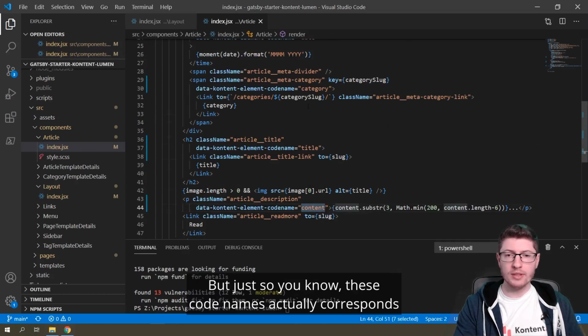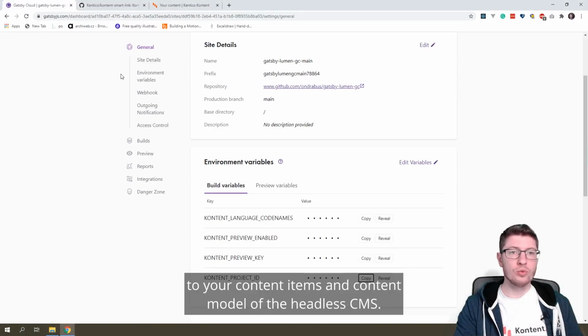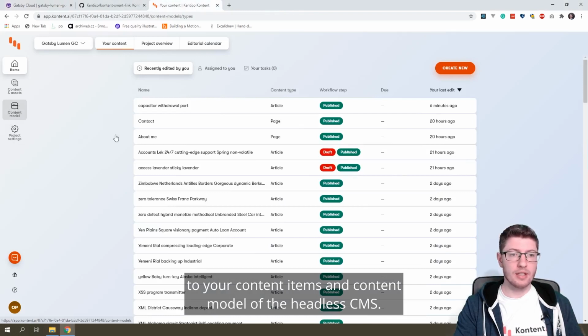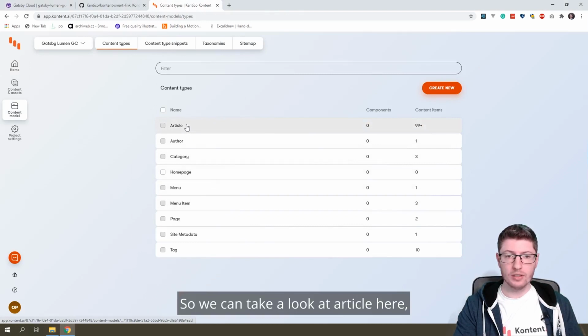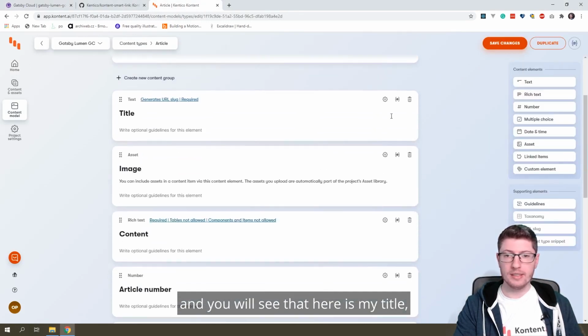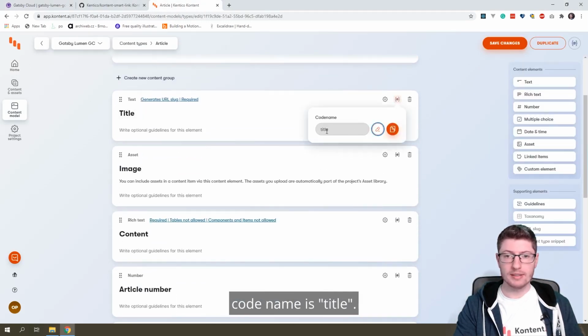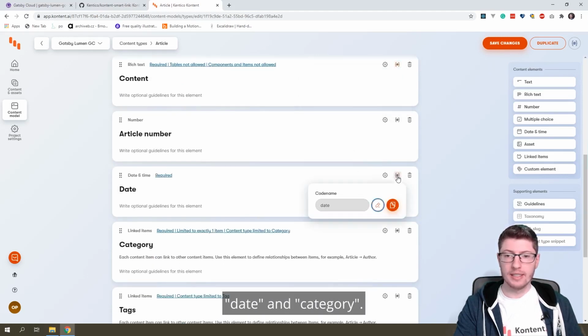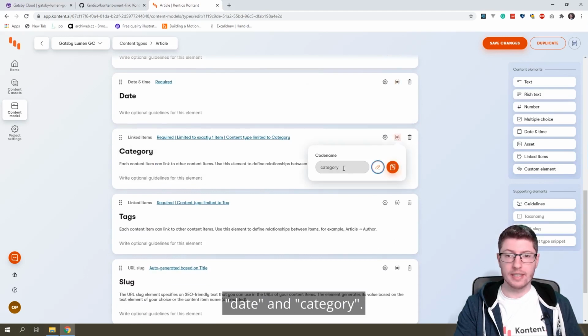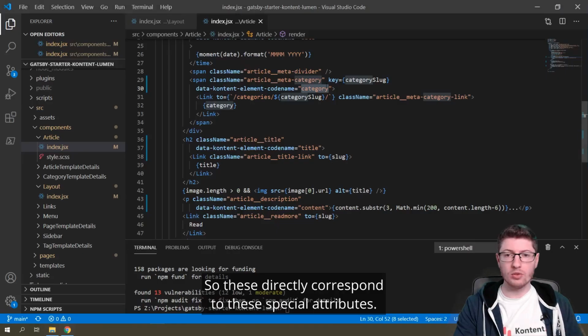But just so you know, these code names actually correspond to your content items and content model of the headless CMS. So we can take a look at article here, and you will see that here is my title, code name is title. Here is my content, code name is content, date, and category. So these directly correspond to these special attributes.